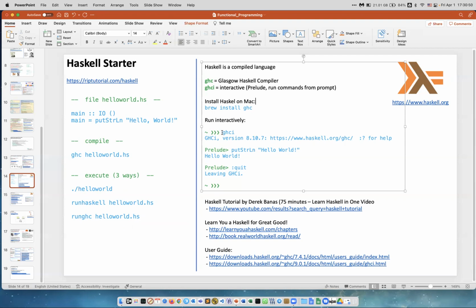There is an interactive, like IPython, interactive Python. There is an interactive Haskell, so you can go there. It loads Prelude module, which talks to you. And for example, here I say print hello world, and it prints hello world, and I can quit. And this is an excellent tutorial, 75 minutes. And you can go through it. Let's say it takes you not 75 minutes, maybe a couple hours, but you will pretty much understand Haskell. Really great tutorial. And there are some other user guides and tutorials.